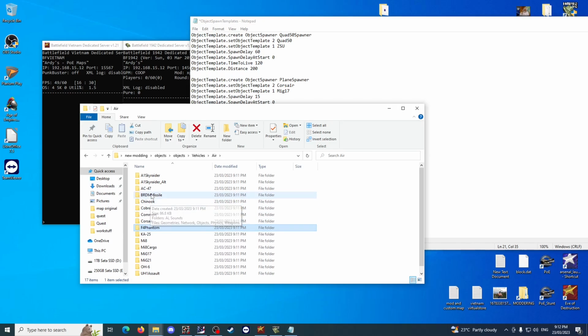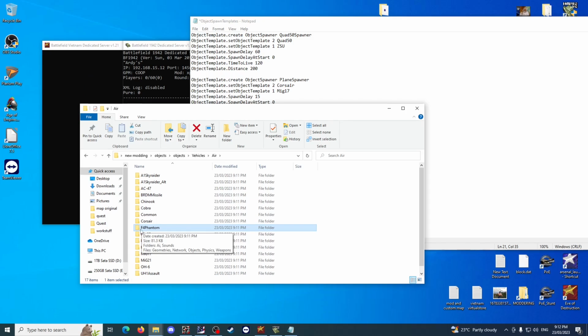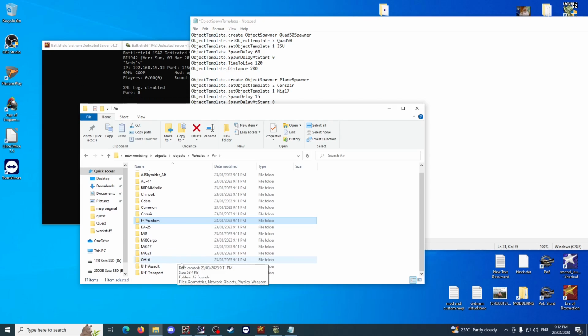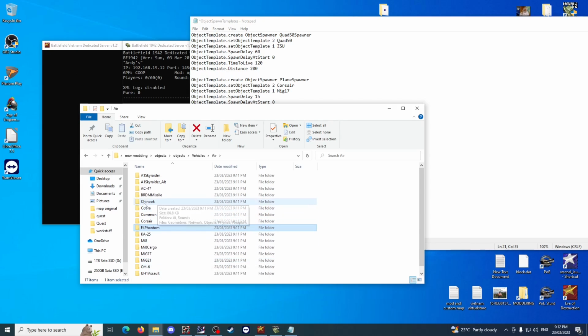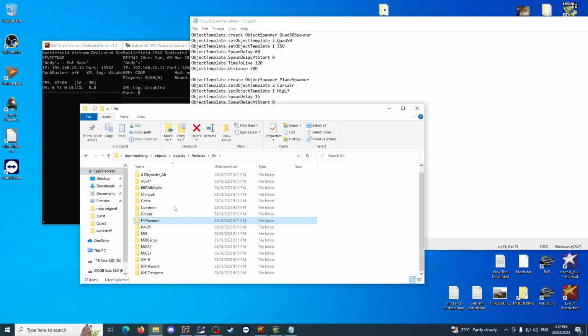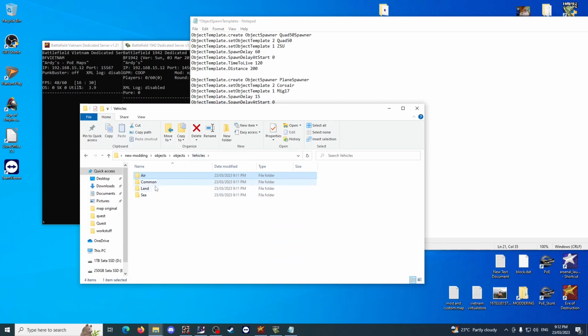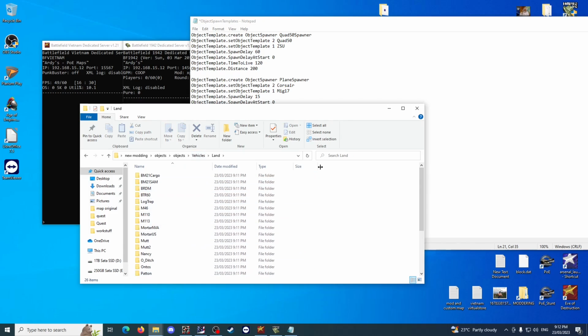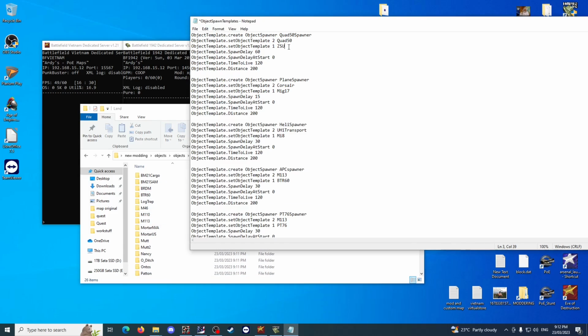Now you need to get this letter for letter, character for character correct in order to actually have it working. Where was Chinook? Oh, Chinook's just under Chinook, sorry. But yeah, just make sure if you ever want to adjust any vehicles here, you grab this name.